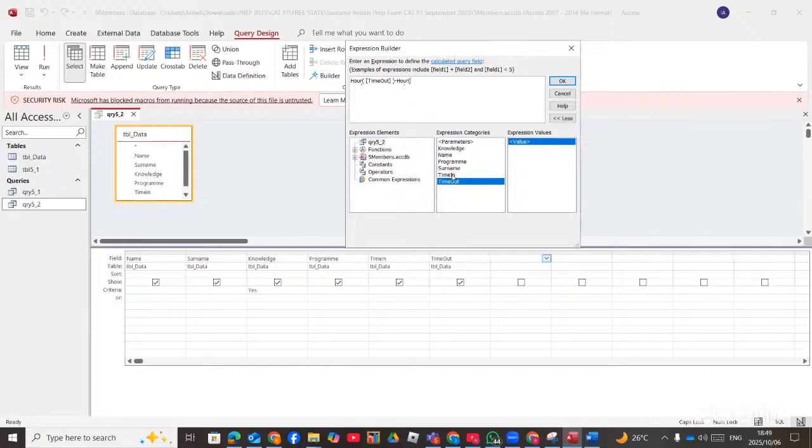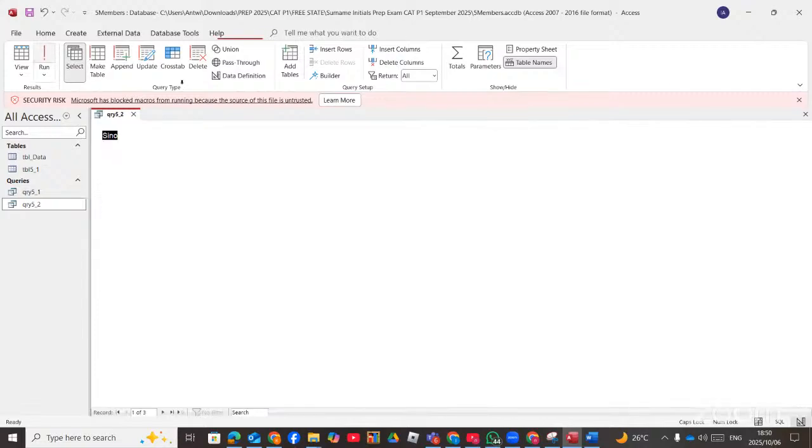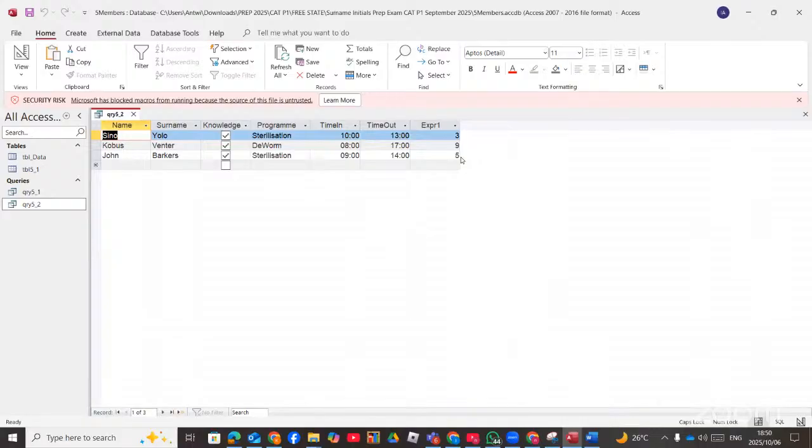You double click on time in, and then you close your bracket. So when you subtract the hour of the time in from the hour of the time out, you are going to get the number of hours. Now let's run and see. We get our answers. Remember, from 10 up until this, we get 13.